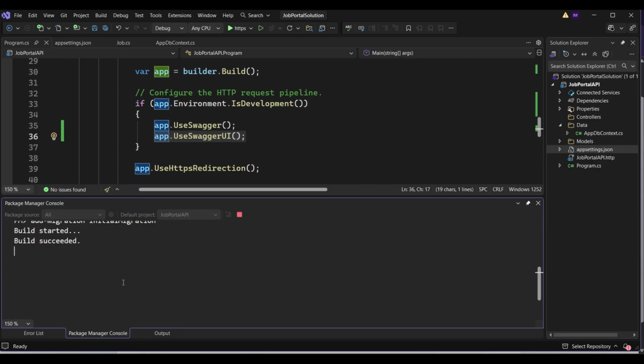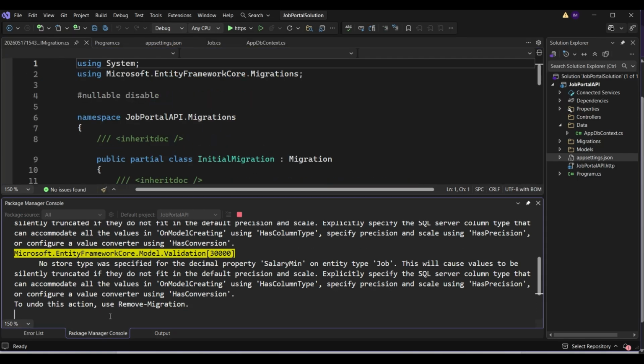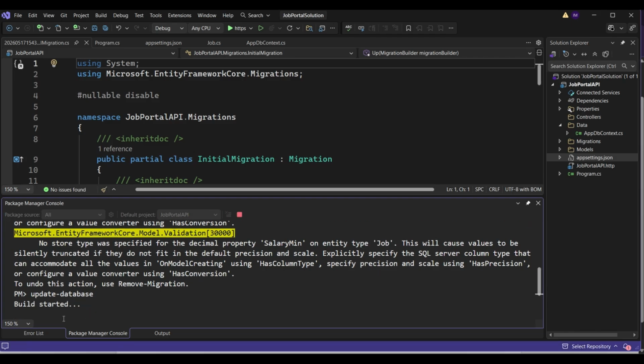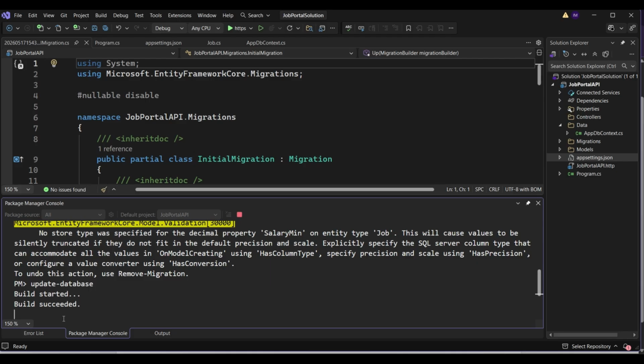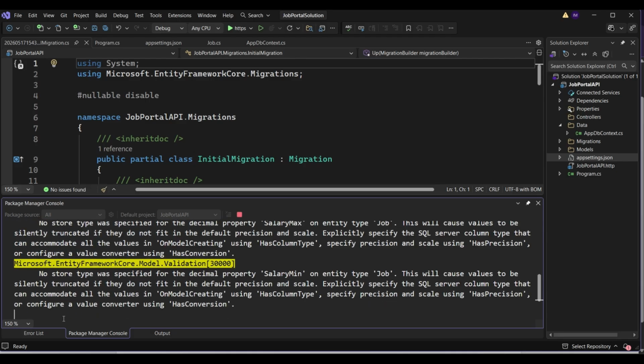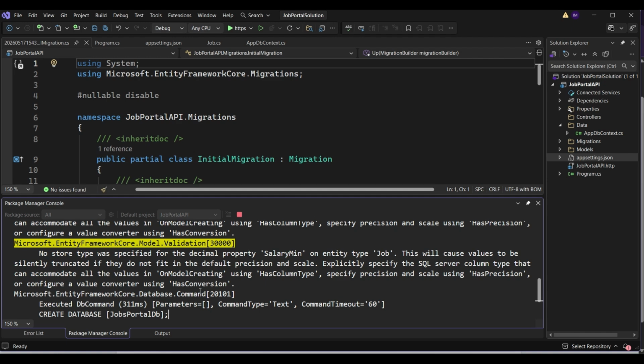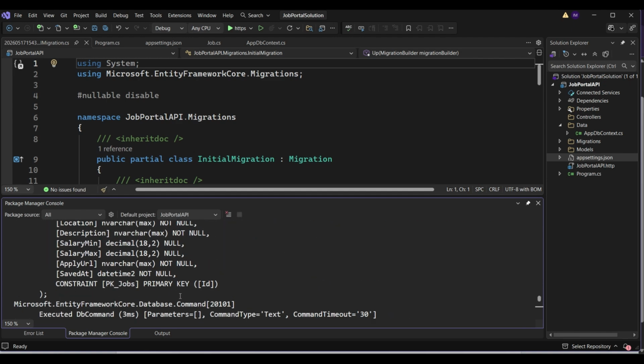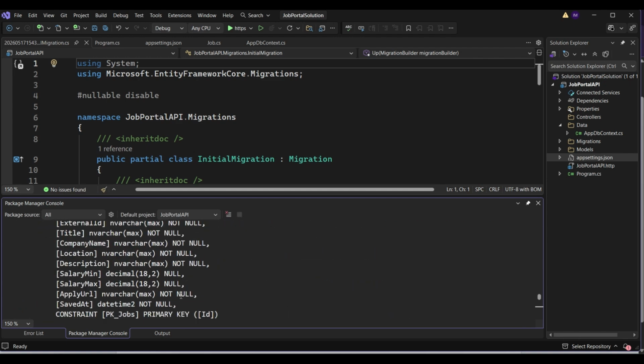Just gonna bring this up a bit. Okay, don't worry about that. If it's yellow, we take it. The next thing we're going to say is update-database. So this will create the tables. Okay, everything is fine there.